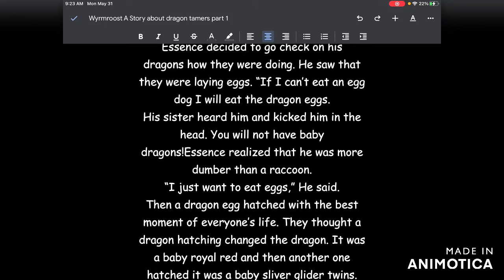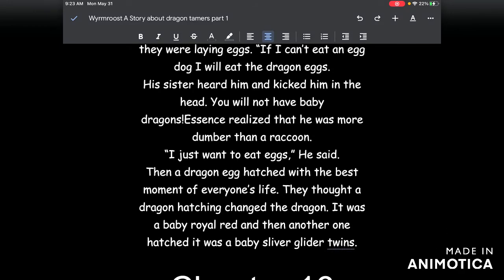Then the dragon eggs hatched with the best moment of everyone's life. They thought a dragon hatching changed the dragon. It was a baby royal red, and another one hatched.